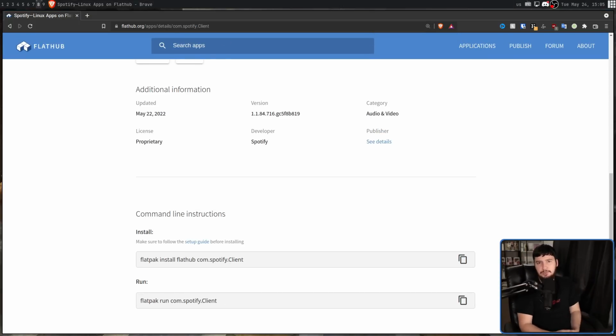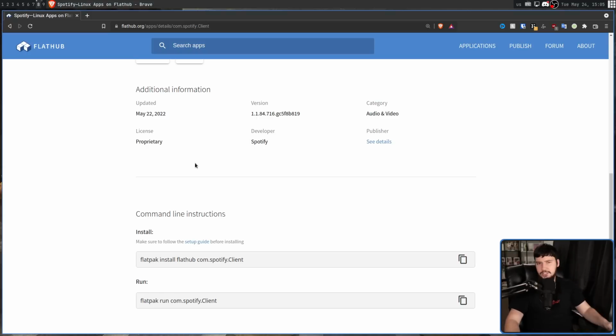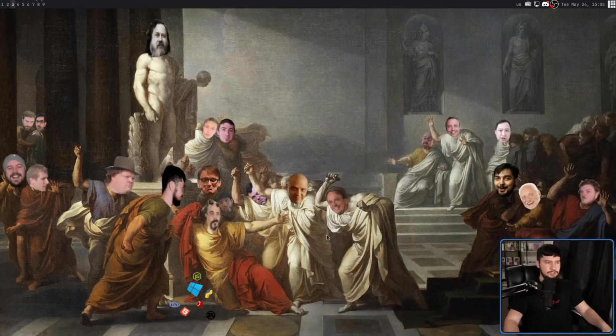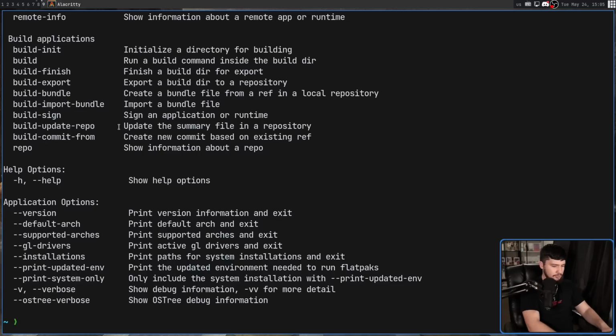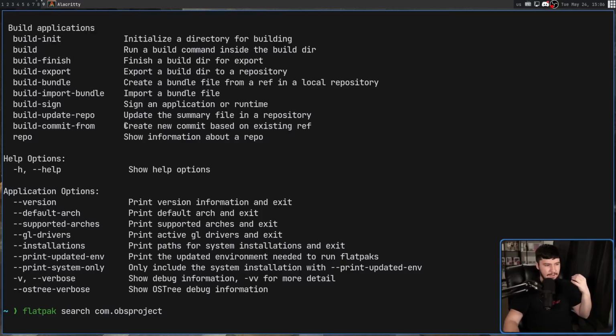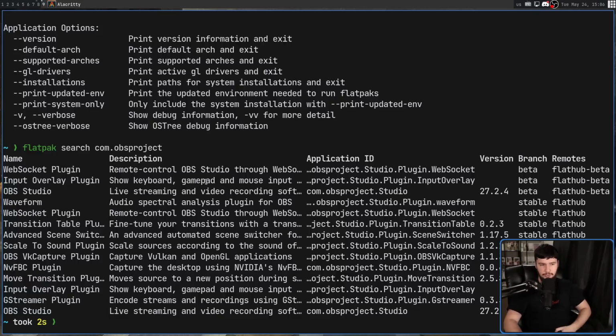But maybe what you're installing isn't available on Flathub and it's in some third-party repo that doesn't have a website listing everything that's available. Well, what you can do instead is use the search command inside of Flatpak. So if we run flatpak search and then pass in whatever our criteria is going to be, I know, for example, that if I search for com.obsproject, that is going to show things related to the OBS project. And as we can see, we get these results here.